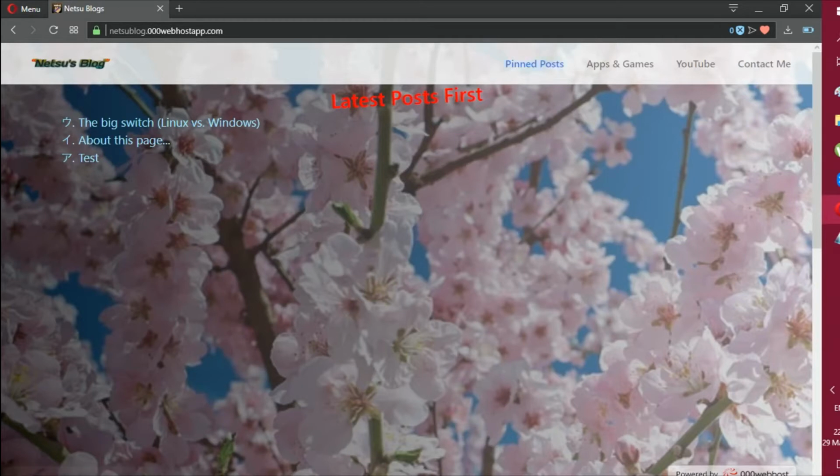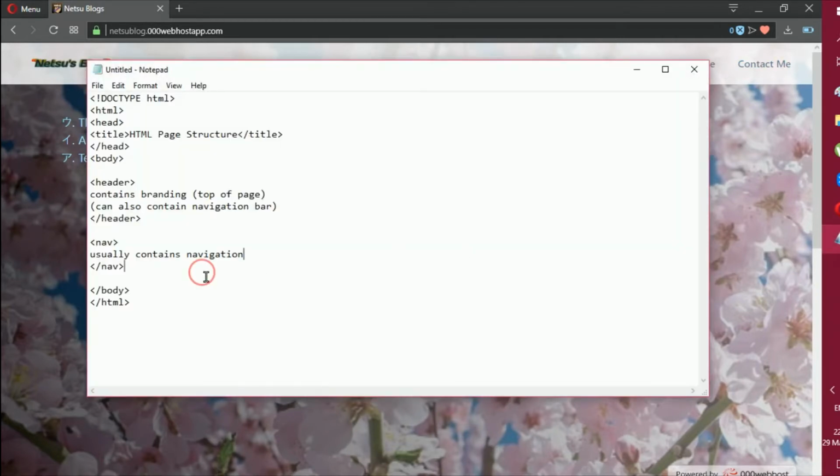Now because my navigation is at the top and it's basically inside of my header, and that is what I did on my blog. I added the navigation inside of my header. Next up is article. Article usually has all the page's main content inside of it. For example, the reason why the page is actually there. So let's say it's an anime page and it goes about Death Note.